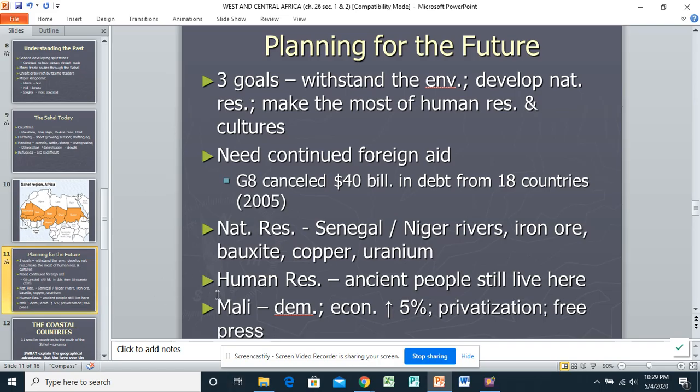And human resources, we've already talked about. People live there for a long time. What can we do that can maybe benefit us long term? If there were one country that we could point to that we would say, hey, they've really got a chance to change something, it's going to be Mali, and here's why.